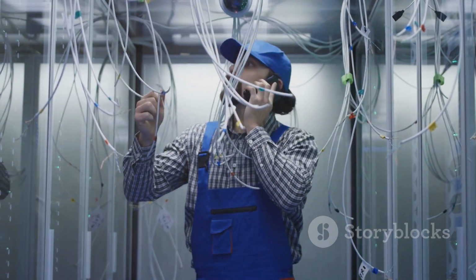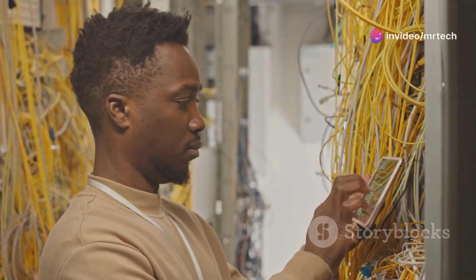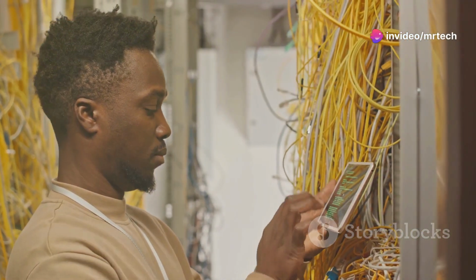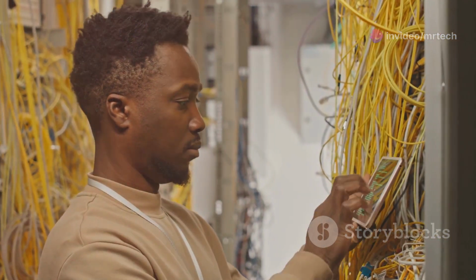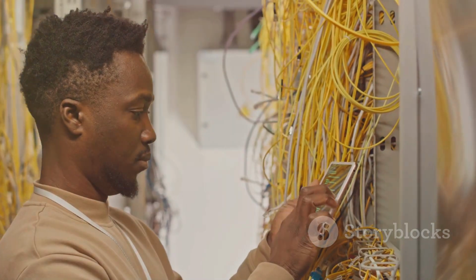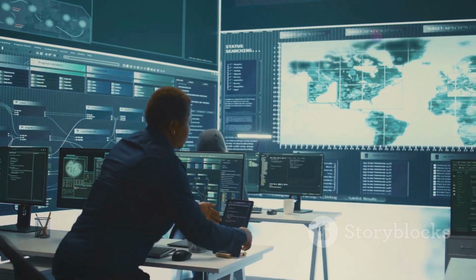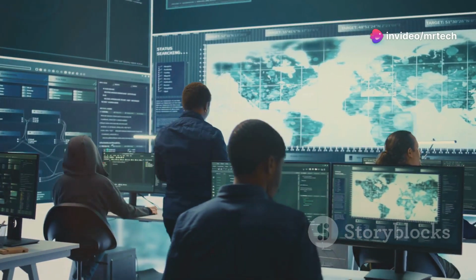Section 11. Preventive measures and best practices. While troubleshooting is essential, taking preventive measures can help minimize network problems in the first place. Schedule regular checks of your network equipment, cables, and configurations. Implement network monitoring tools to proactively identify and address potential issues before they escalate.